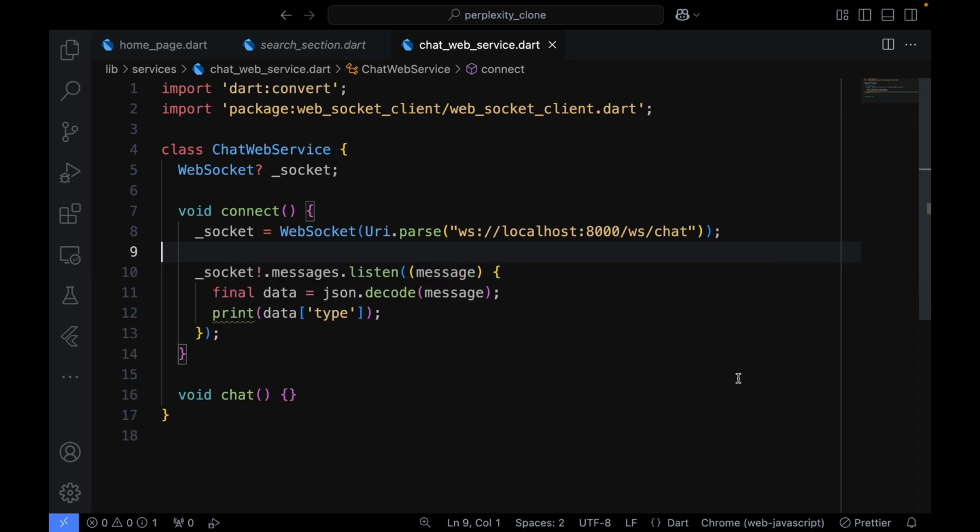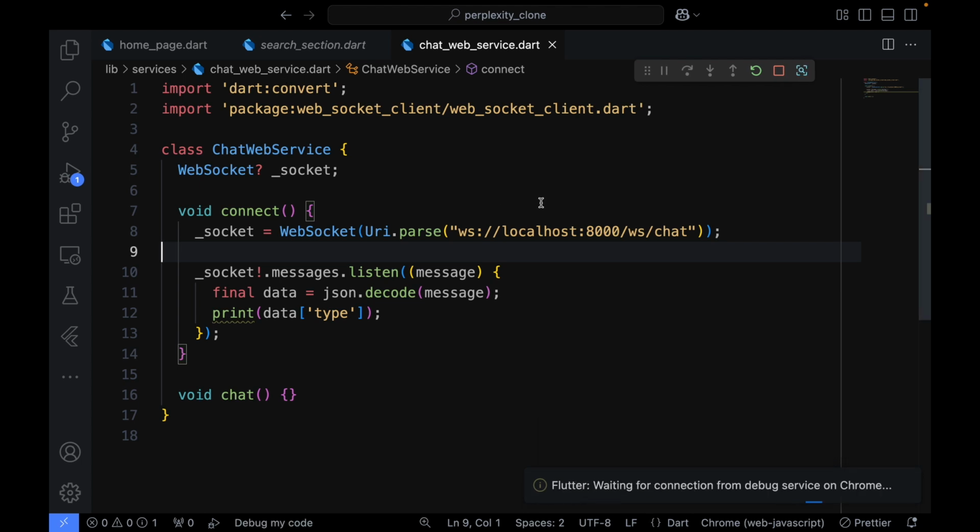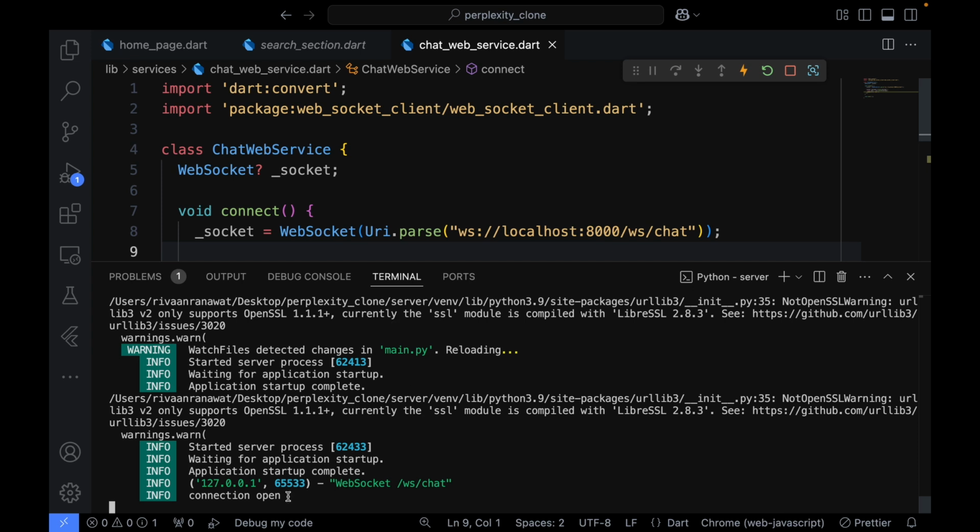So what I'm going to do is start my web project now. I'm going to run without debugging and wait for Chrome to load up with our Flutter application. Our application is now launched, and if I open up our terminal, we see connection open written over here. That means the connection was done properly.